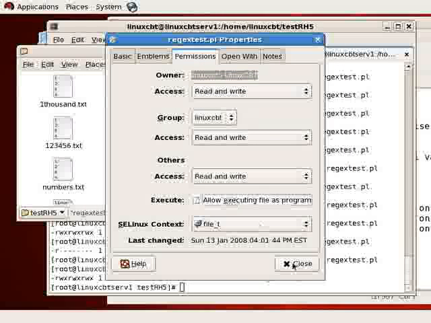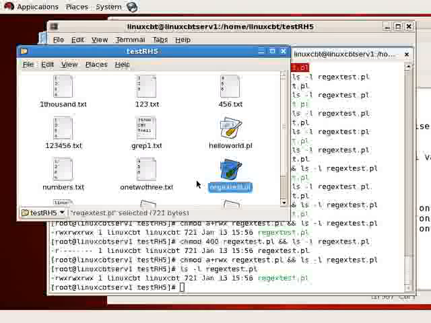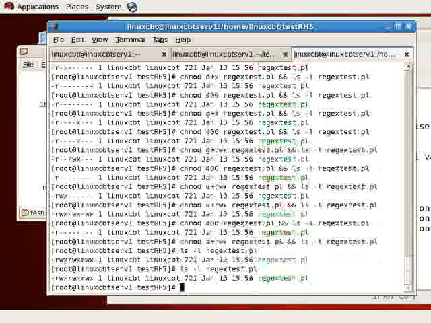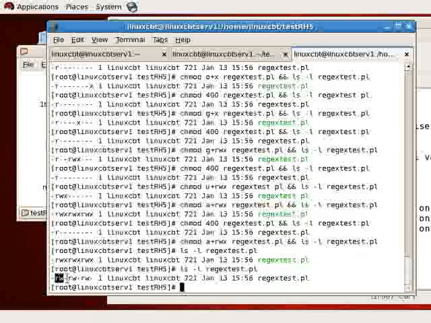Navigate back to properties, and it will change in the permissions tab from read and write. Well, we can drop execute, which will change it from 777 to 666.